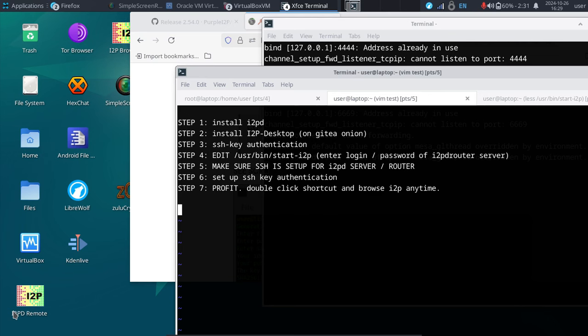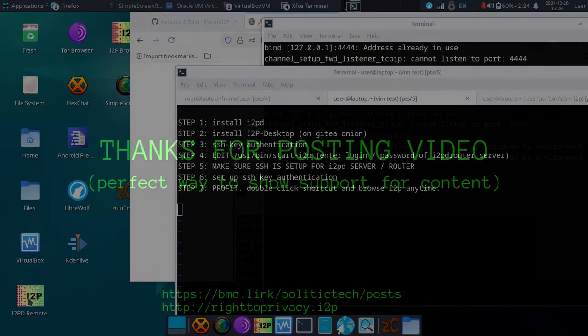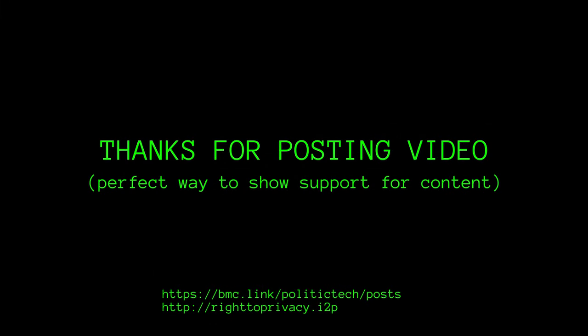And once you set up the SSH key authentication, as mentioned, you don't have to worry about typing in the password anymore for using the I2PD shortcut. I didn't cover that in the earlier video, so I really wanted to make a point to cover that. So I hope these steps help you.